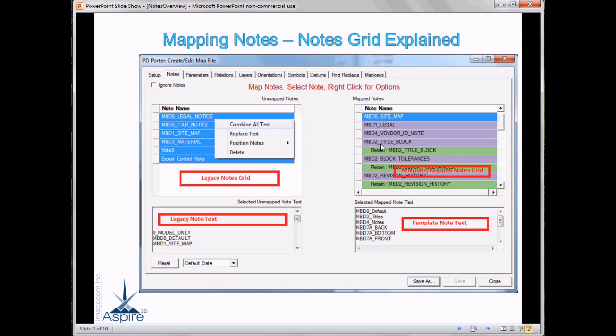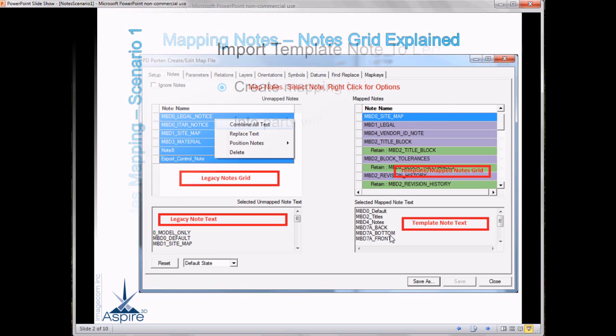If there's a single line with nothing under it, it will be simply a template note that will be inserted. If there are 2 lines, such as the MBD2 title block that has an indented line or lines under it, that represents a mapping between the legacy and the template note. As with the left grid, when you select any line, you will have the text shown in the box below.